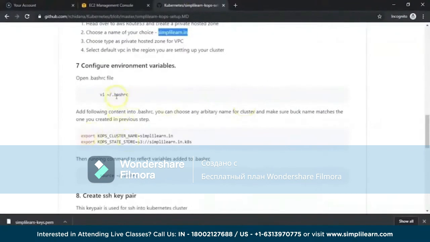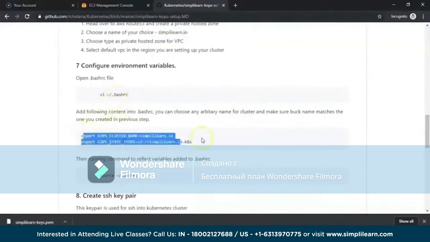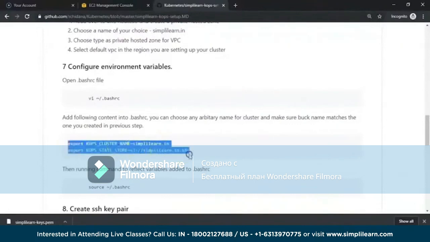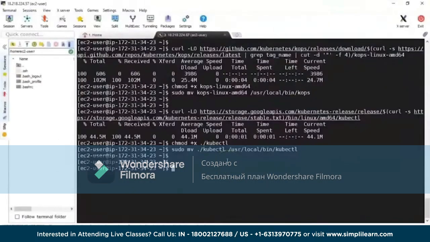I will have to ensure that I put in these two configurations as a part of my cluster building activity. So I will open my bashrc file and I'm going to export these two variables. If you remember well, these two variables are nothing but the cluster name, which is the private hosted zone that I created, and the S3 bucket where I'm going to store my cluster state. So let me copy these two and open up my bashrc file.